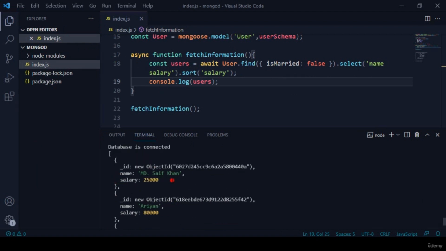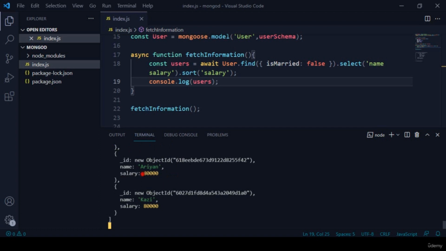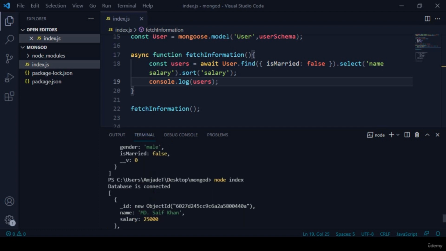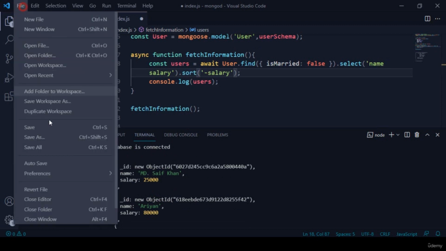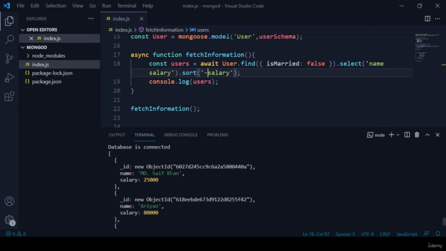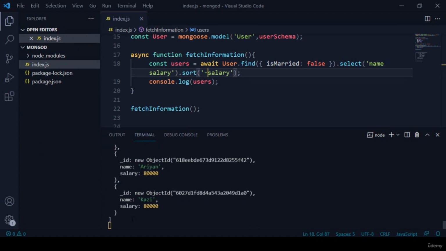First of all, it displays 25,000, and then 80,000, and also another 80,000. Okay, that is our ascending order data. So if you want to make it descending order, you only have to use a minus. When you use a minus, it will be descending order. It will query all the data, so it will fetch all the data from the database in descending order.